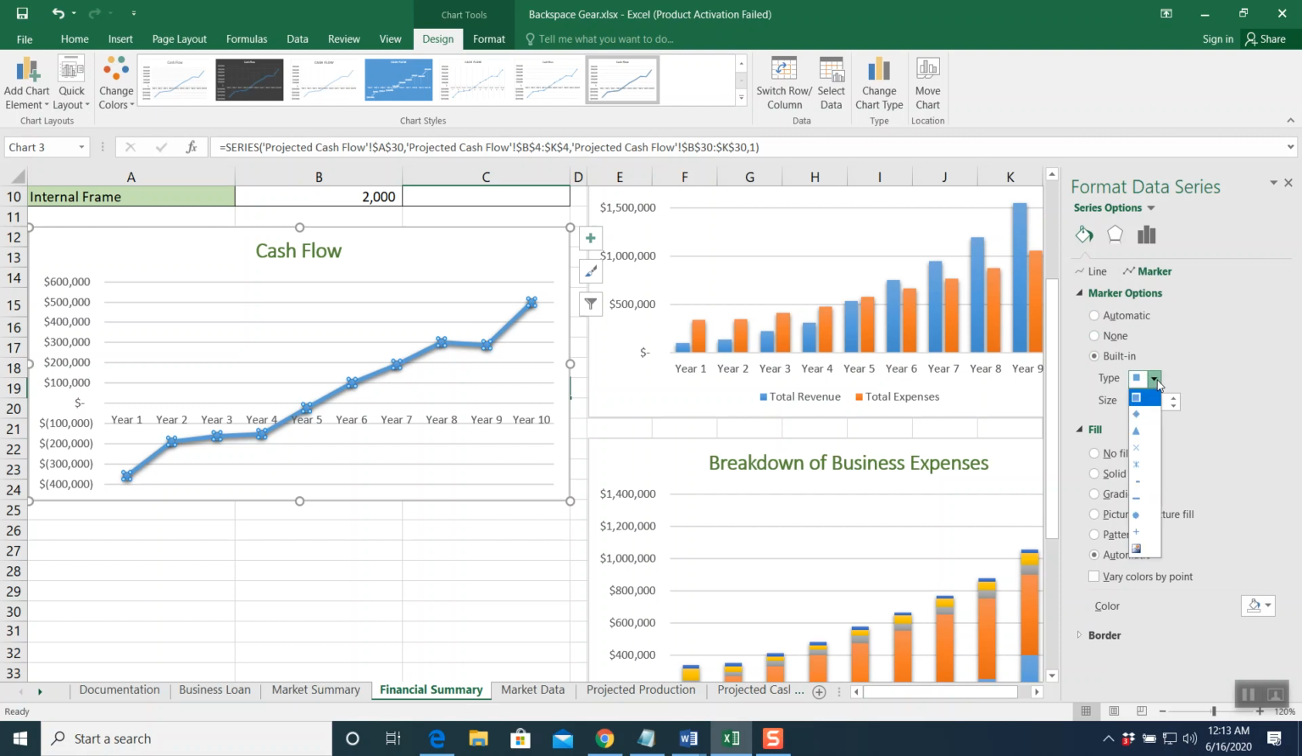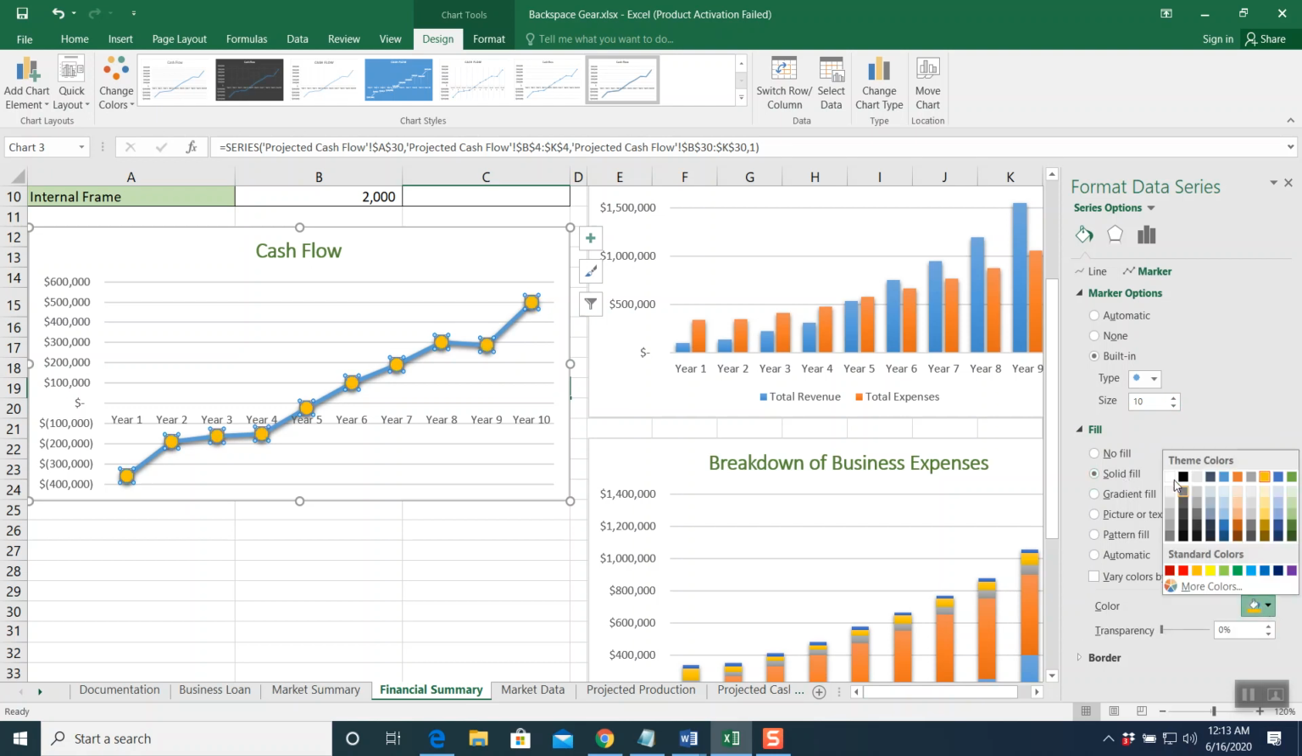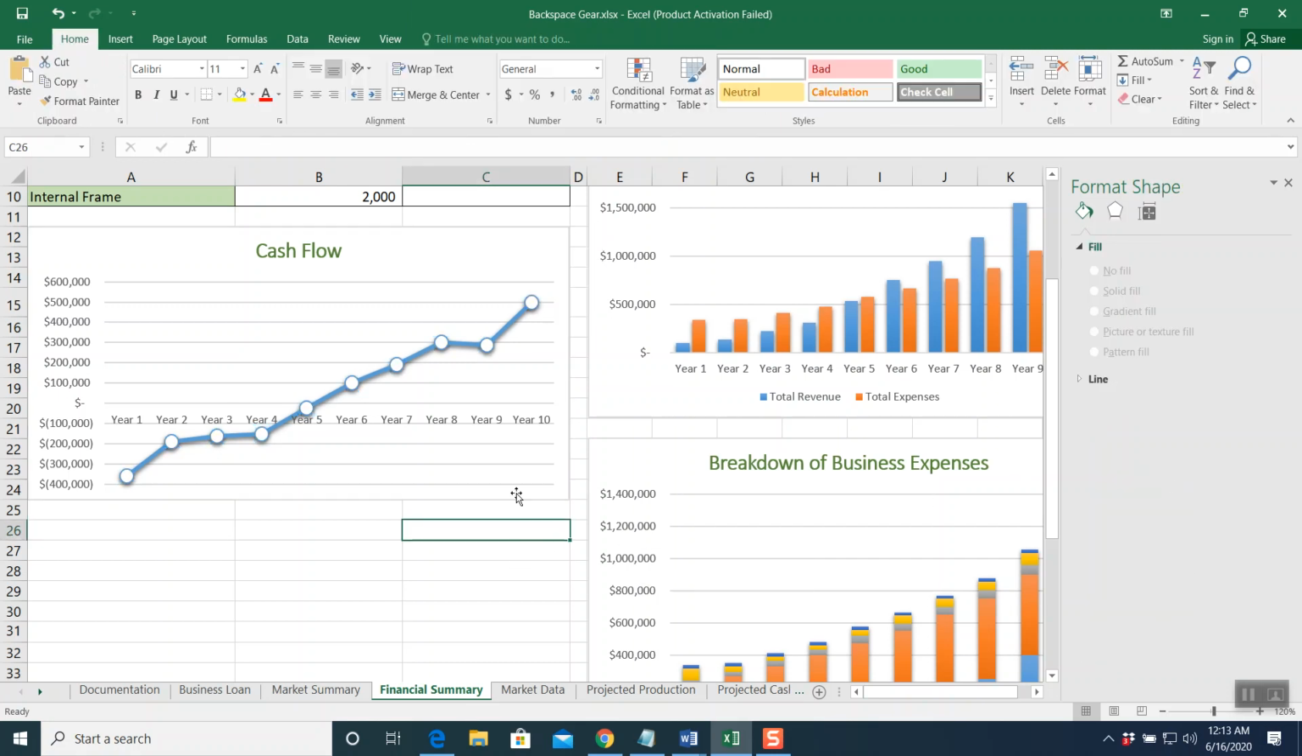You have different kinds of shapes, so you can put a triangle, a diamond, or a square. I need to make it round. Click on round and make it size 10 so it will be visible to all of us. Then I need to change the color of it. Solid fill and make it a different color. This time I want to choose color white, background 1. So click on it and it will appear on the line.